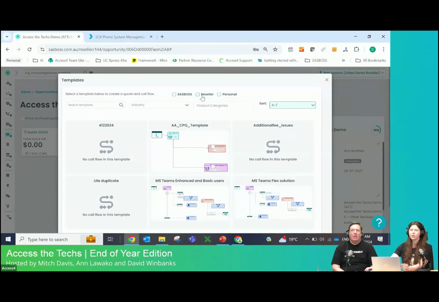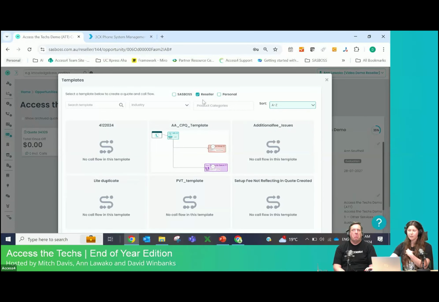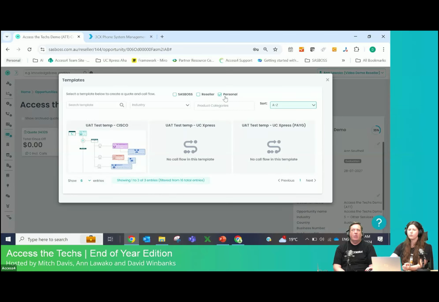So when you're saving a template, you can either save it to yourself or share it within your reseller, if you have the correct permission. So if you're a reseller super admin or a reseller admin, basically, if you're just a sales agent, you can save it to yourself. And then you can also go through and see all of your personal ones, which I've been going through and making a couple UC Express ones. Oh, nice. Yeah, I thought so.